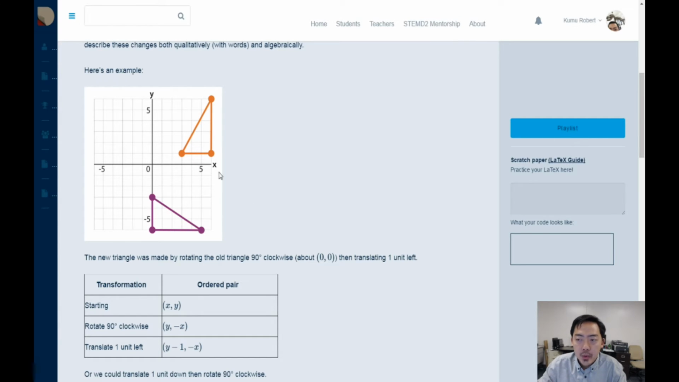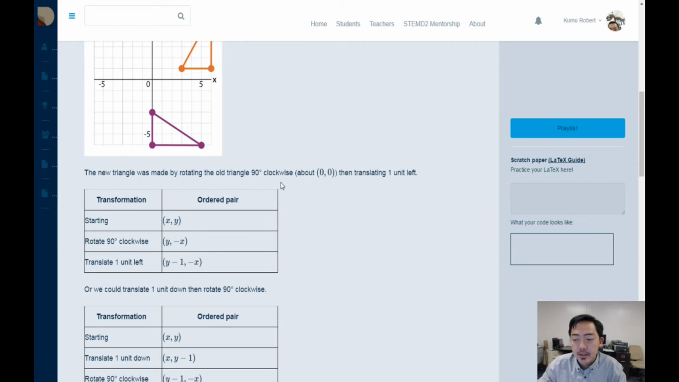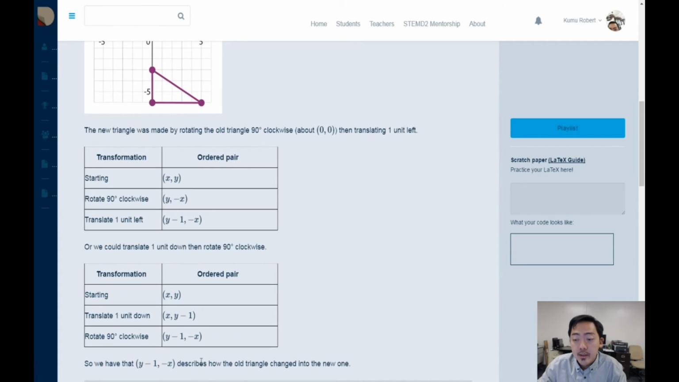Another way we can move this triangle from here to here is by translating it down first and then rotating it 90 degrees clockwise about the origin. So if we start off with points x, y, after we translate these points down 1 unit, we have x, y minus 1. And then when we do a 90-degree clockwise rotation, we have y minus 1, negative x.